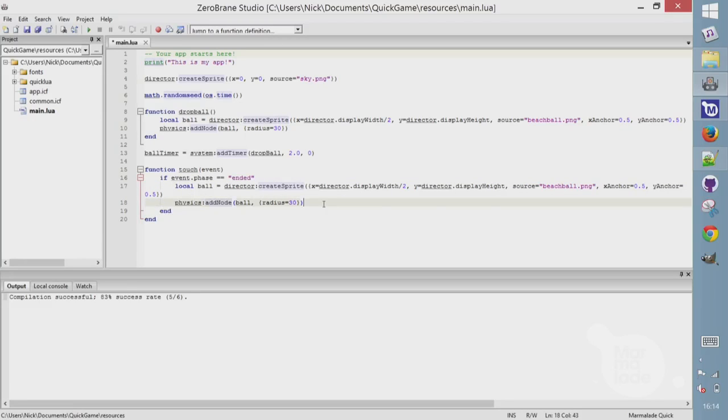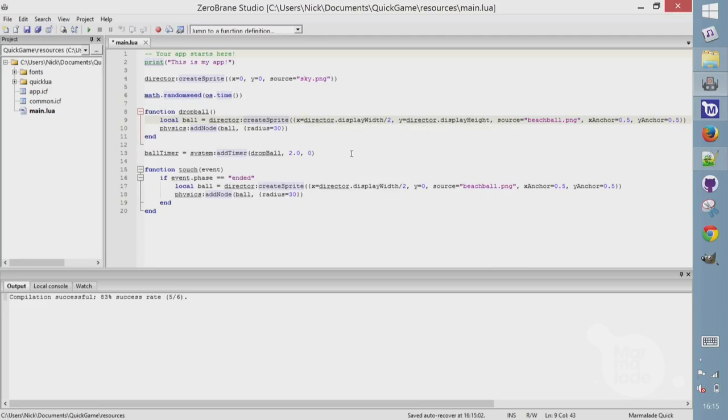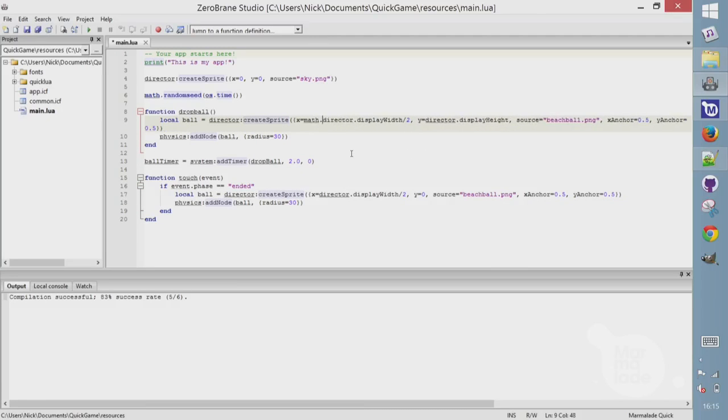And then for our new ball, we actually want to make it start in a different position, so I'm going to have it starting in the middle of the screen again, but at the bottom. And one thing I've forgotten to do here is that actually I want these balls to drop in random positions, not just in the middle of the screen. So what I'll do is use math.random, and it will now fall anywhere between 0, the left side of the screen, and the right-hand side of the screen there.